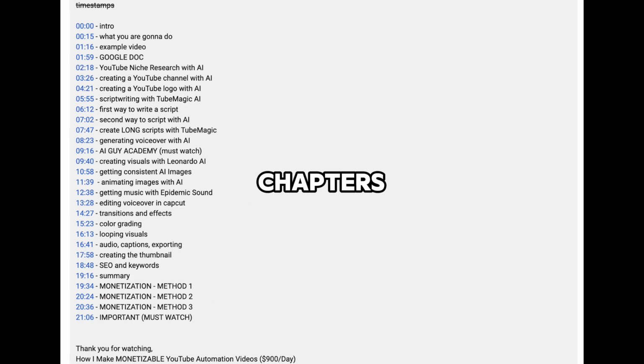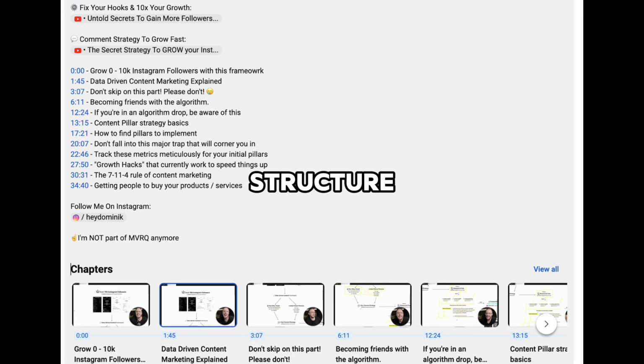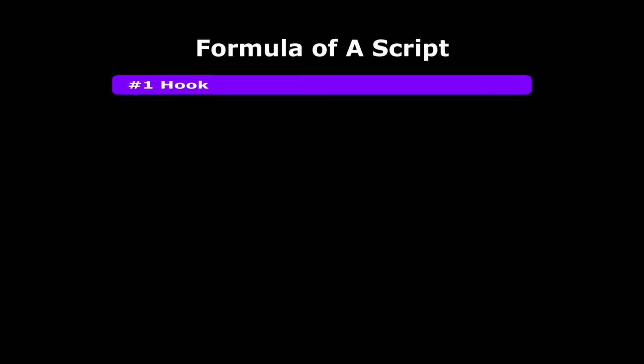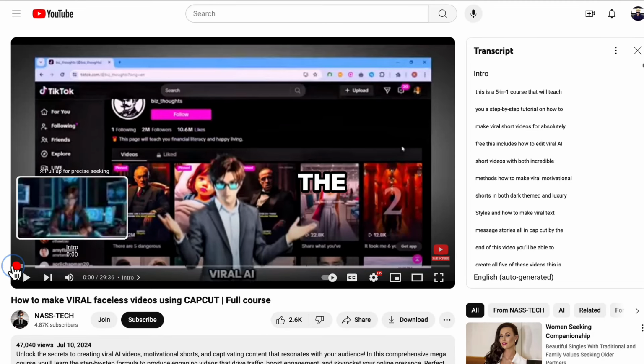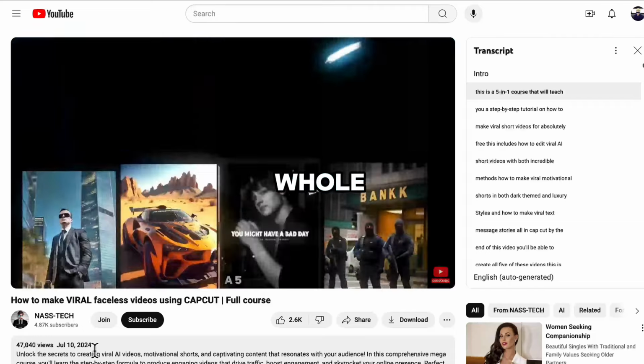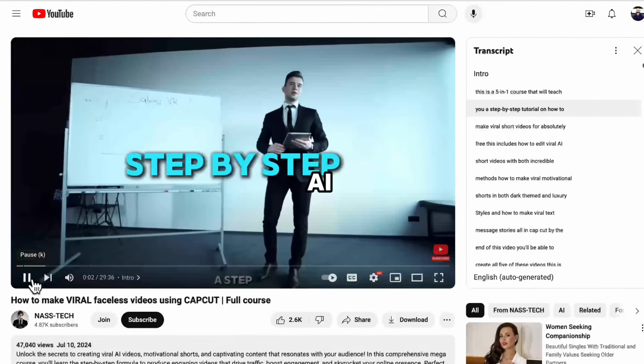And there's a formula in script writing. If you check the chapters of these videos, you'll find the structure is the same. First, it's the hook, then show the success examples, then tell you how to make it, and finally, give a summary. Okay, it's a very classic how-to AI video structure. But all we really need to write is the hook. Because once people are hooked in the first 30 seconds, they'll watch the whole video. Then we can leave the rest to AI.